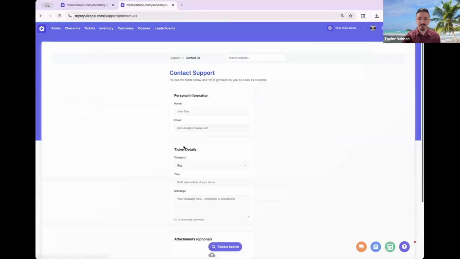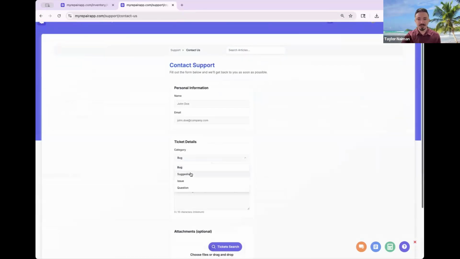So you select whether it's a bug, a suggestion, an issue, or a question. It's going to go to the right person within the company to ensure that you get, first of all, the fastest response time, but also a response from the person who is most capable of helping you with your stuff. And whenever we respond, right down here, you'll see a red bouncing dot. So just keep an eye out for that.